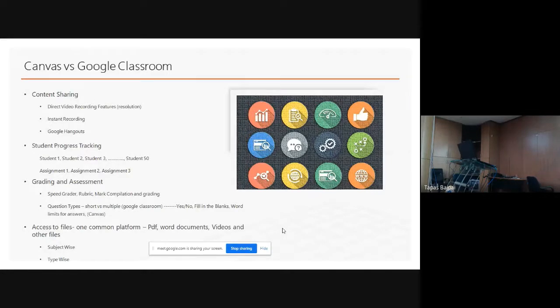You can do it subject wise, topic wise, type wise as well. You can download. Suppose we developed a course over a period of four months. By the end of the semester, if a student wants access to all the content, you shared PDFs, videos, video links, ebooks, any material. It can be downloaded with a single click. All the files which have been a part of that course can be downloaded by a single click.